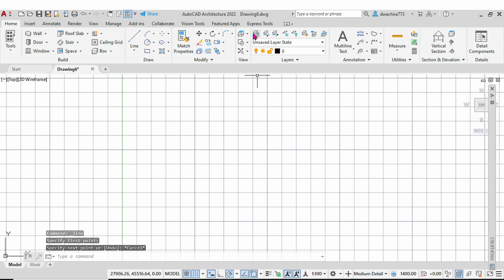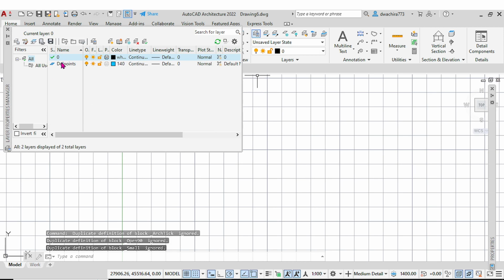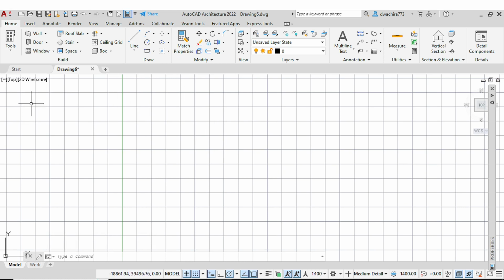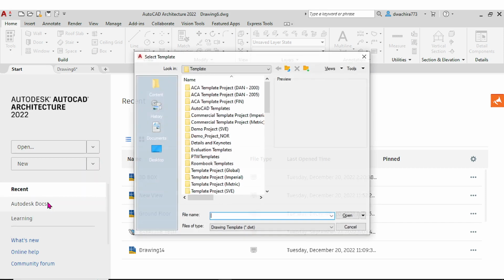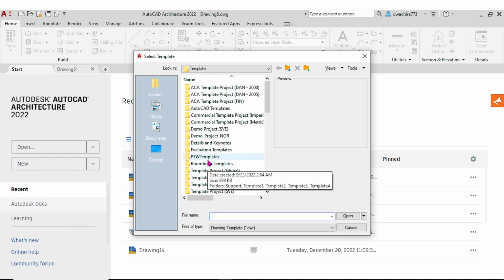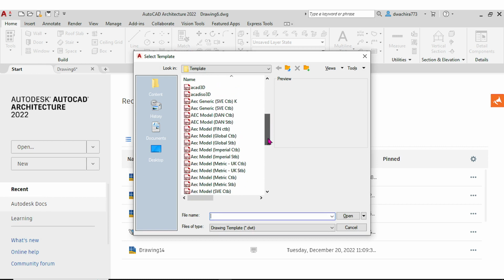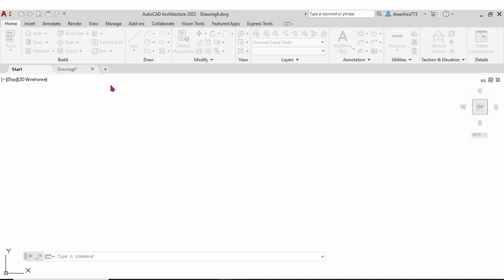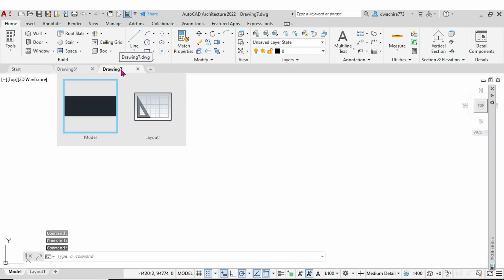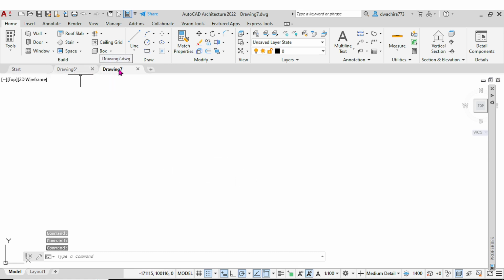And also we are going to click at this particular layer. So note that this one has only 2 layers. So that is the template that we have. Now let me proceed and open. Click on add this new. I'm going to click on browse template. We're going to create a drawing based on, let's open the AEC model. Yeah, there it is, but we use the fin CTB. So I'm going to click on open. Of course, it is going to create another drawing file, and it is going to form a new tab.